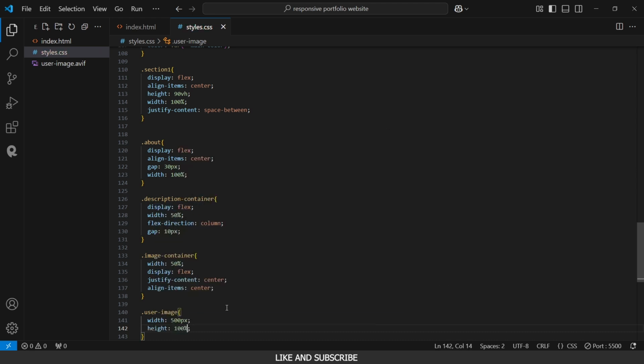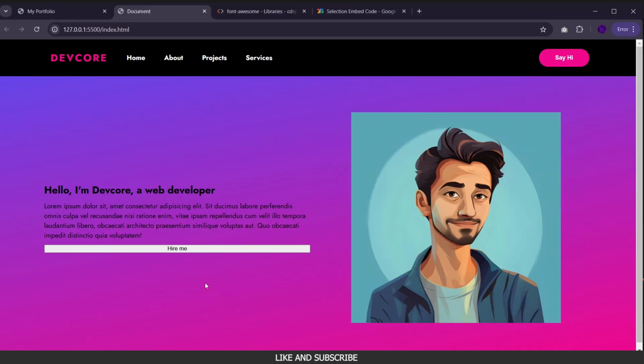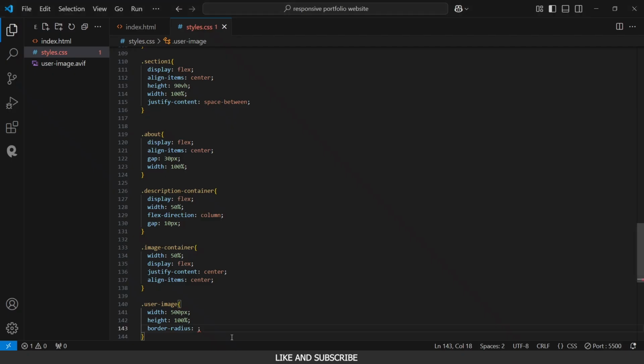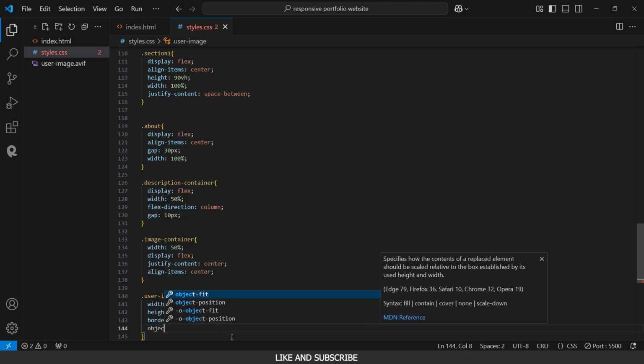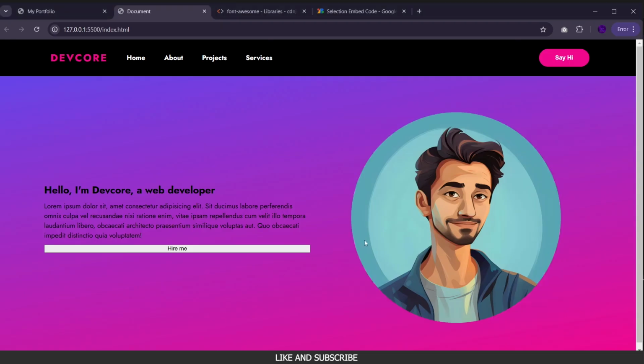Now height is going to be 100%, and after the height we are going to set border radius to 100% to make it round, just like what we have in the demo. If you notice, our image is not yet as round as what we have right here. So to make the image round, we are going to set border radius to 100%, and after that we are going to set object fit to cover. Now let's see what our image looks like. As you can see, our image now looks identical to what we have right here in the demo.